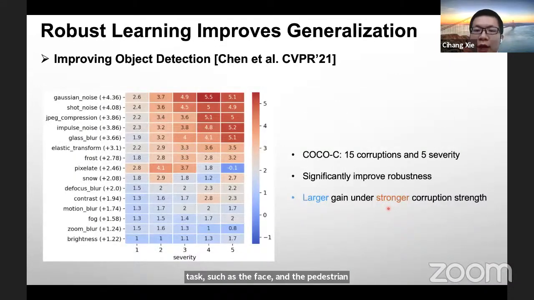We further evaluate the robustness of the detector trained by our Det-AdvProp under various corruptions on COCO-C, which spans 15 corruptions and 5 severity levels. Det-AdvProp can achieve even more significant improvements on these distorted images than on the clean images over the baseline. And the performance gain also tends to become larger when the corruption strength is stronger. So that's pretty good news, right?